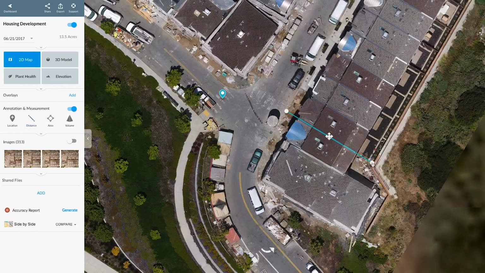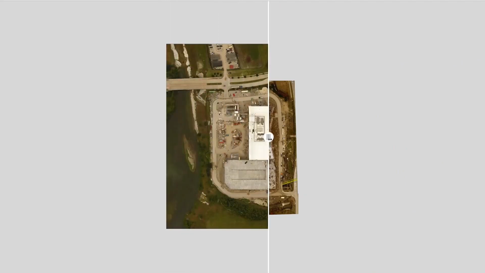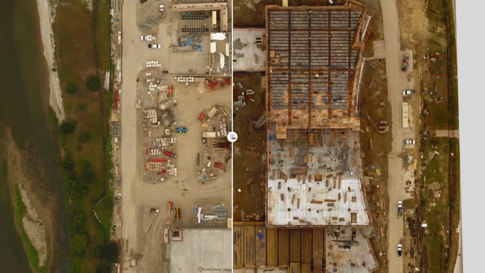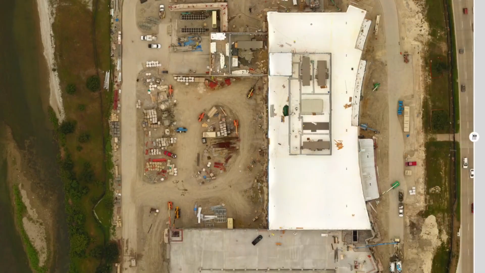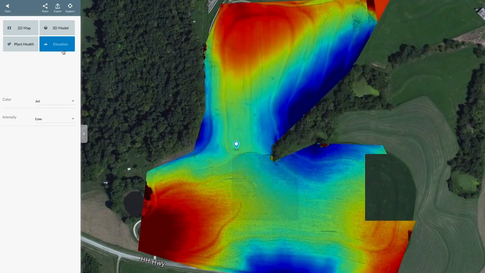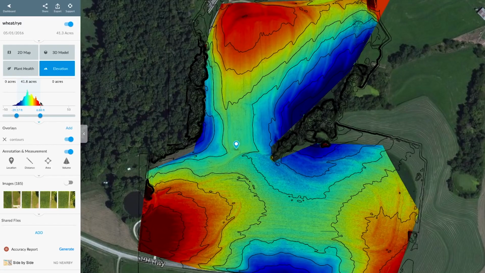Measure distance, area, and volume. Track changes over time. Monitor plant health. View elevation data and generate contour lines.